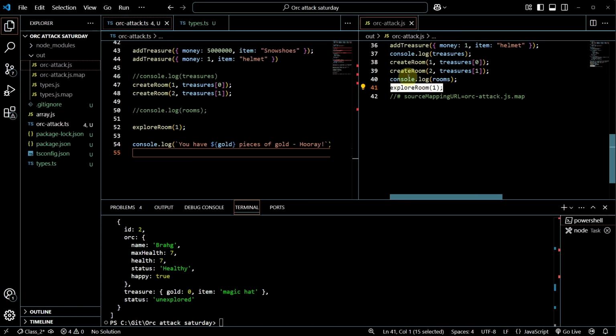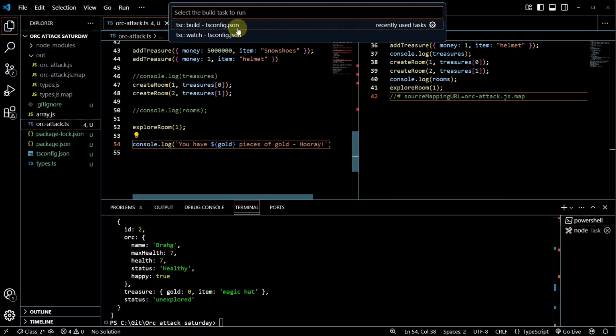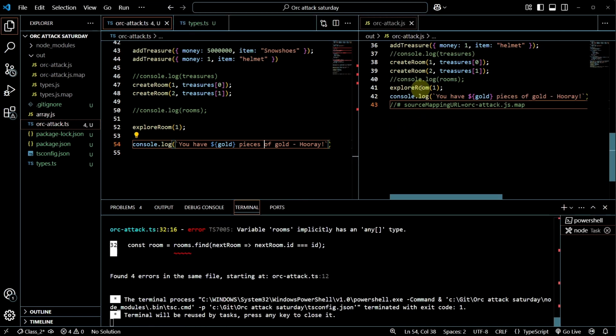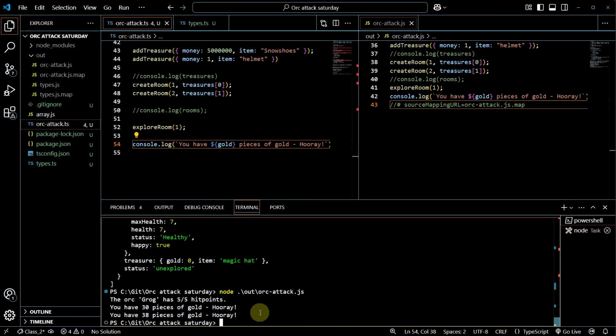Here, explore room, there's no console log, my gold. I need to press Control-Shift-B and build again. And then you saw on the right, my JavaScript changed. So now I can try to run the code again. And it says, I have this org from before. I have 30 pieces of gold, hooray. And then after I explore the room, I have 38 pieces of gold, hooray. It's exactly what I expected.